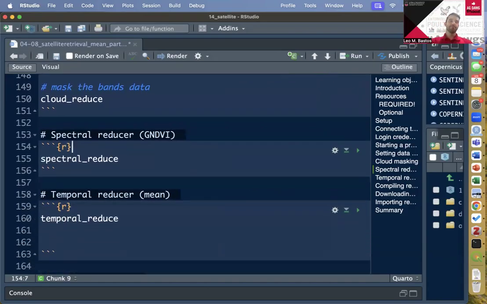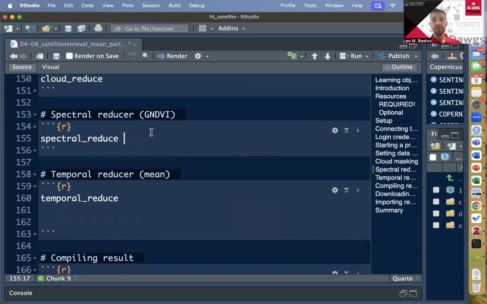All right. The next thing that we're going to do here is apply to our process another reduce function, another reduce dimension function to basically calculate green NDVI. Because remember, the satellite imagery is just the bands. It does not have any VIs calculated natively. So we could download the bands and calculate green NDVI on our side, but I propose that we do that here in the code.